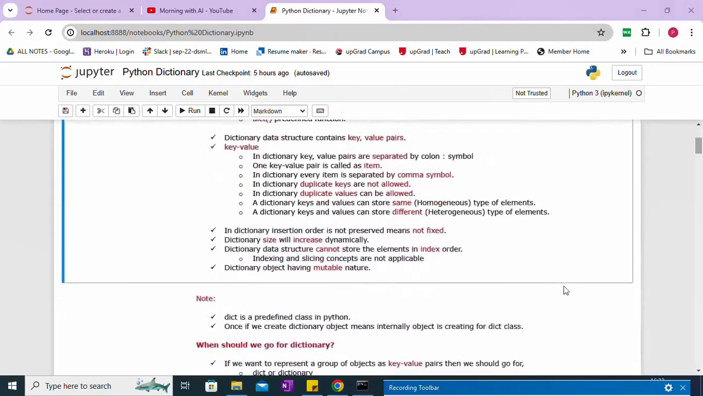In dictionary, duplicate keys are not allowed, but duplicate values are allowed. A dictionary key and a value can store the same homogeneous type of element or maybe different, that is heterogeneous type of element, which we have extensively explained in list data structure. What do we mean by homogeneous? The type of each element belongs to the same category, either integer type or float type or string type. If it is a mix of integer type, float type, string type, that is called heterogeneous type of element.